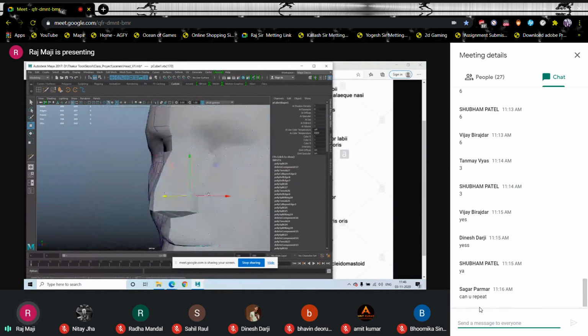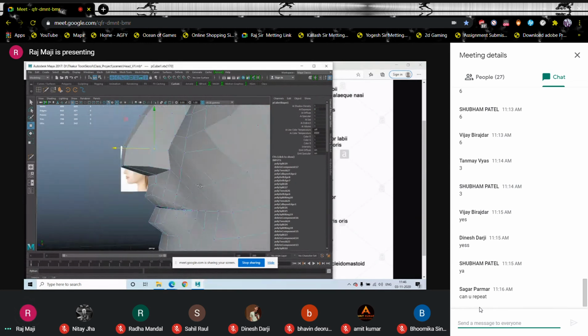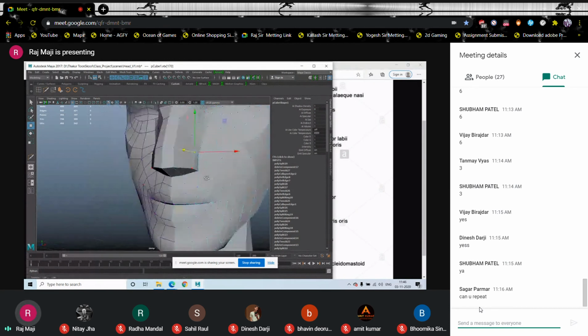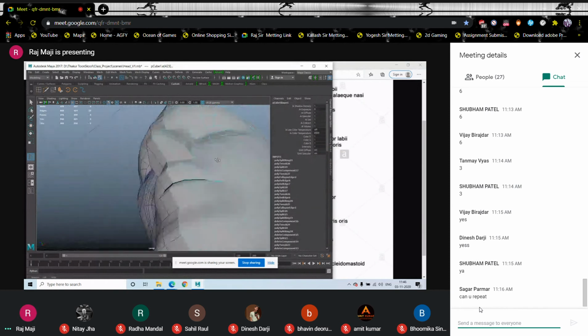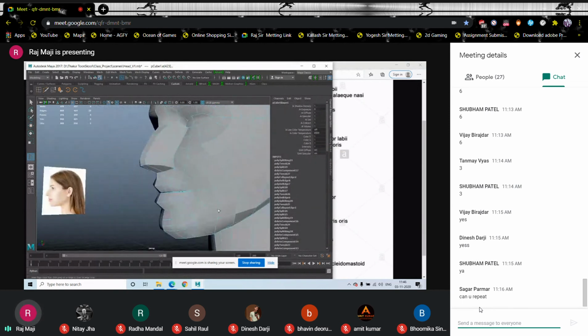Another observation is that at the middle of the nose wing, ideally, there should be one edge loop. Okay. Then what's happening? Now everything will fall in its place. You don't have to be worried. The loop is going accordingly. So there is no problem anymore.